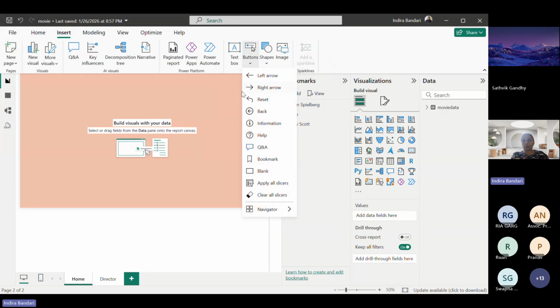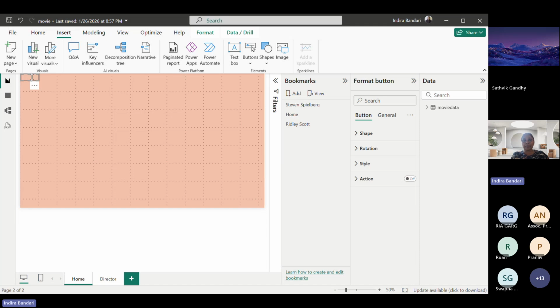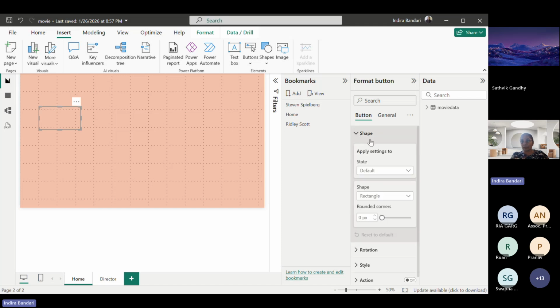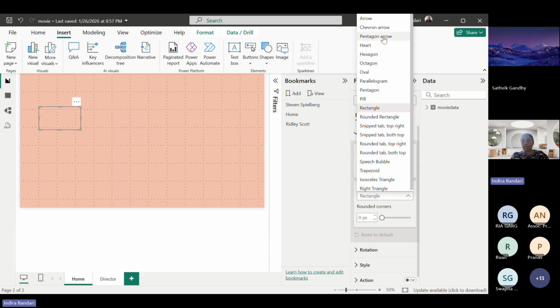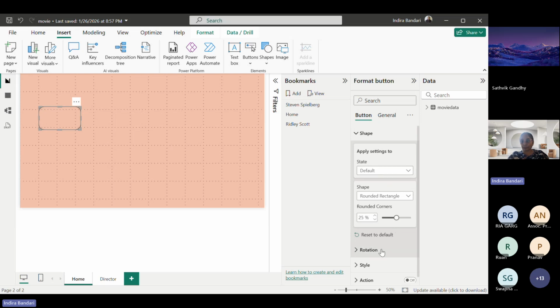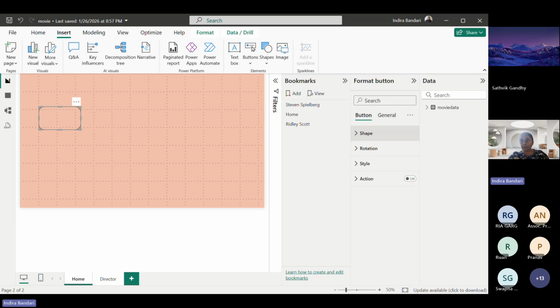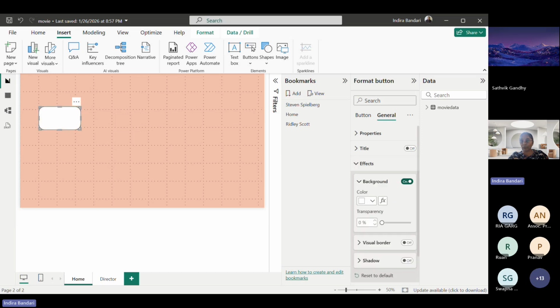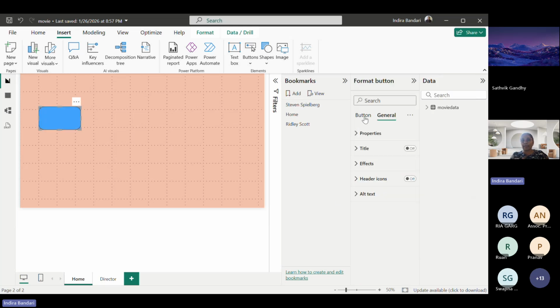I want to use buttons, not bookmarks, because I don't like the bookmark shape. I want to use these buttons, these blank rectangles. So I create that and then nicely size them. I can go for a rounded rectangle, then go to effects, and for the background I will choose some blue. Whatever I want to do, I will do. And then I will add text for that.